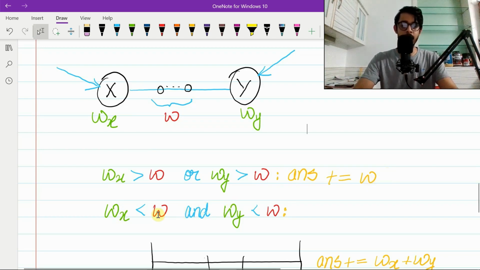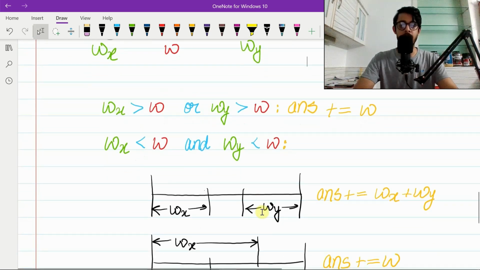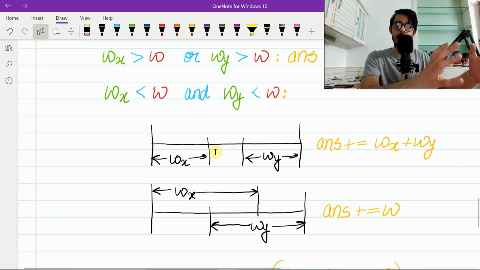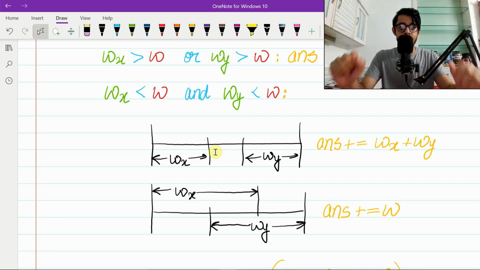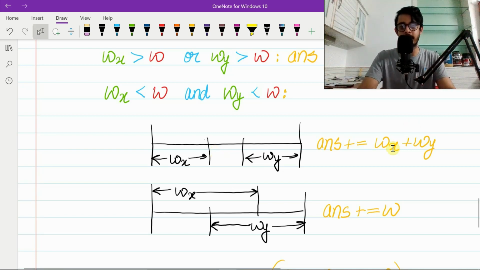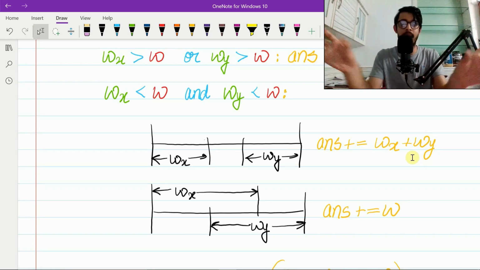Okay, this is one case. What if both of them are lesser than w? Let's actually enumerate this case further and we'll see two more cases pop up. First is the case where Wx is somewhere over here and Wy is somewhere over here. Both are disjoint sets. So what is the total coverage of these guys? It's just Wx plus Wy.